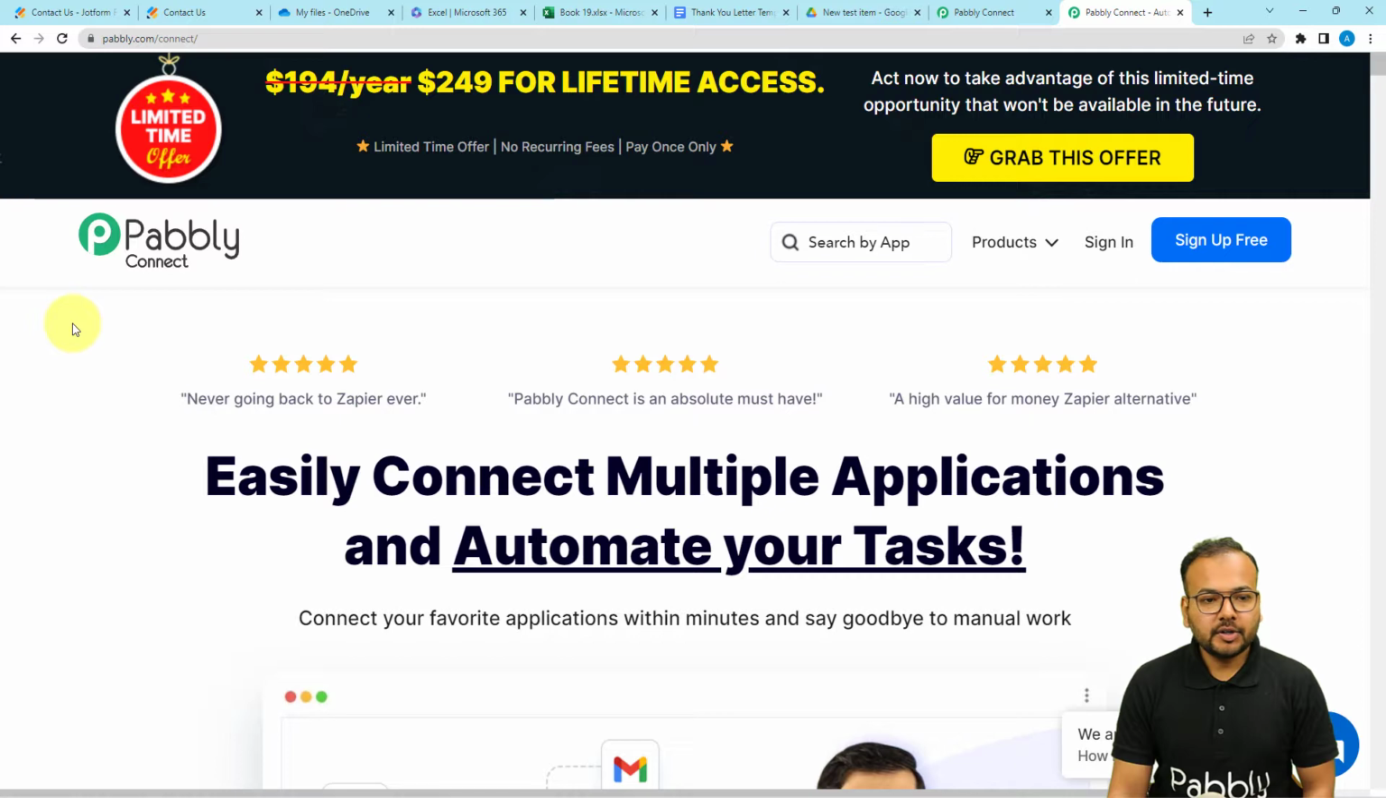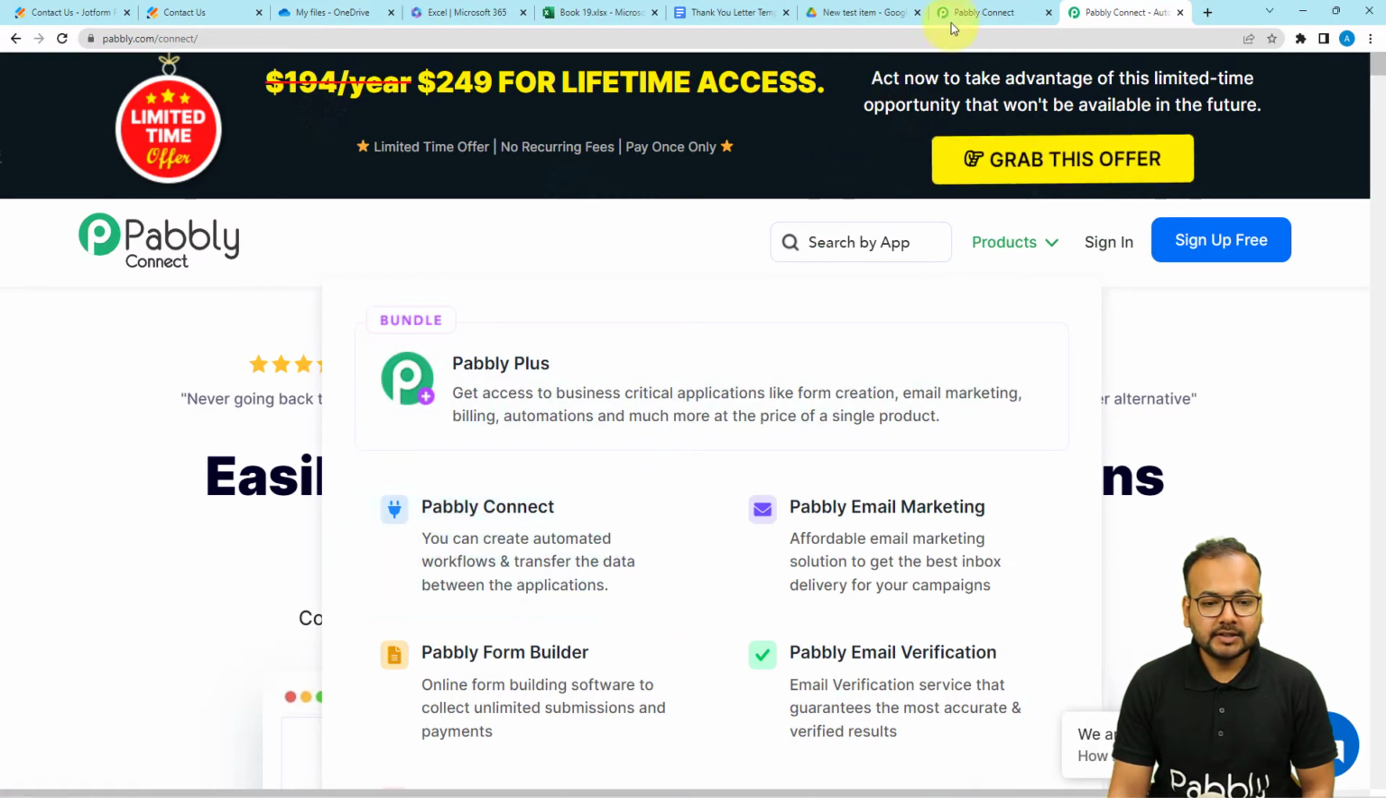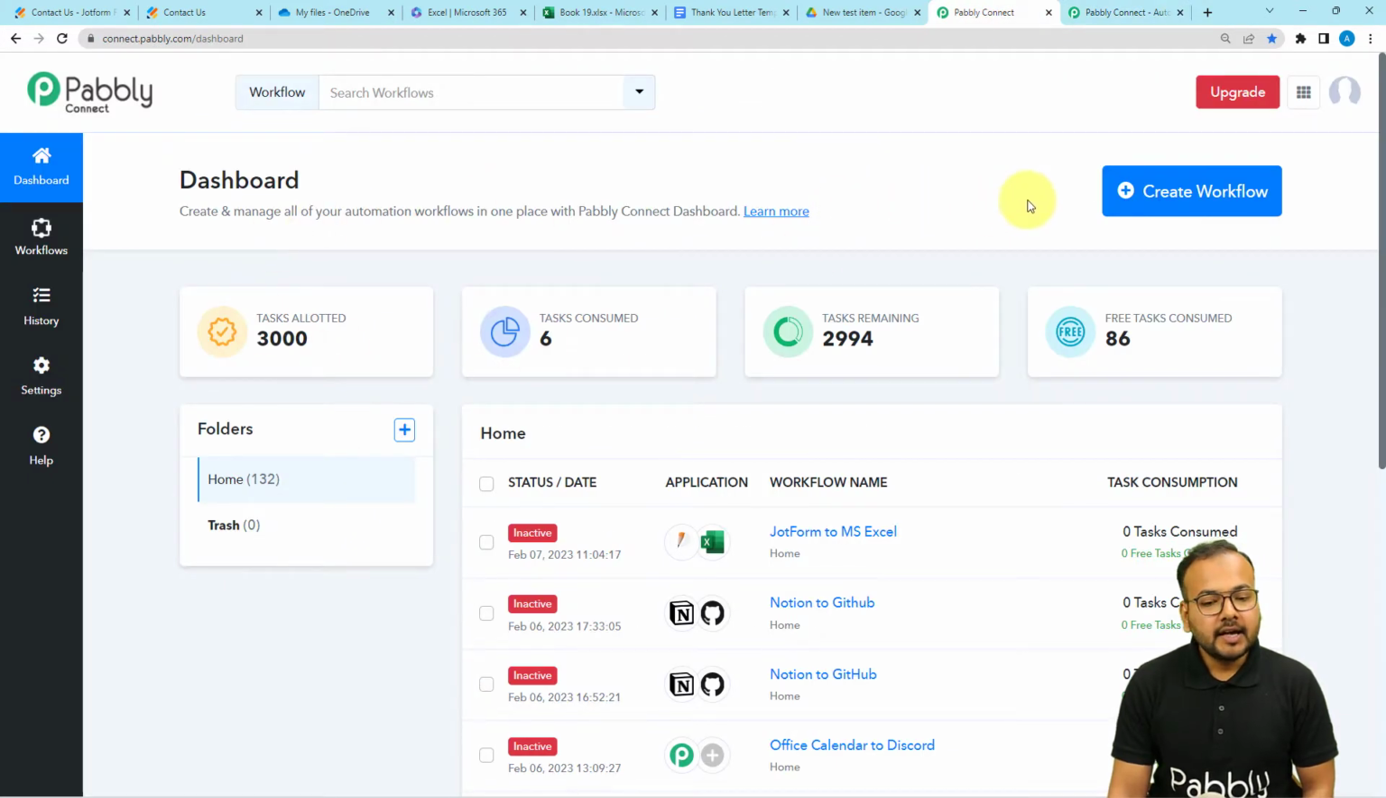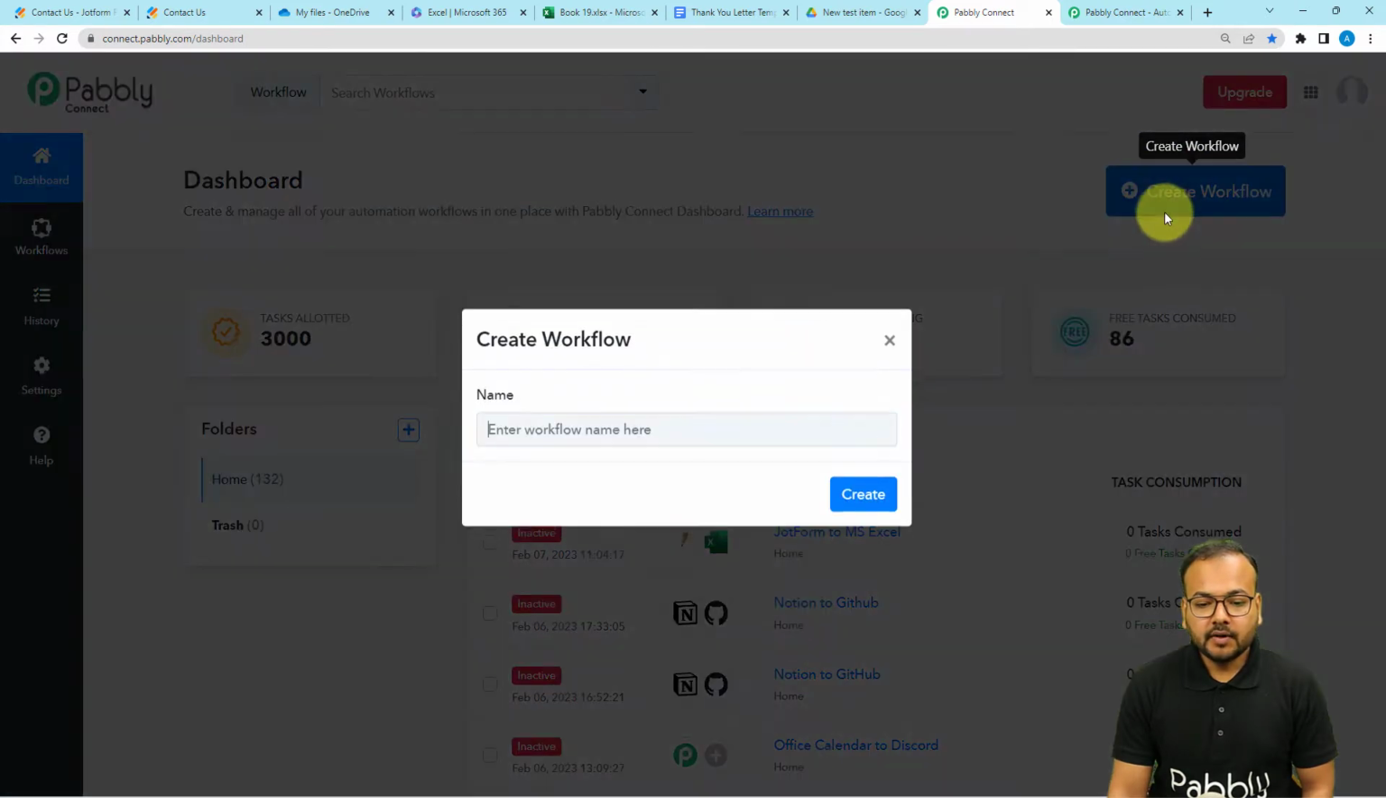To set up this automation, guys, we are using Pabbly Connect, which is an automation tool, and this is the landing page of Pabbly. From here, you can sign up for free and you will get free automation tasks every month to test and set up your automations. So you can just sign up right now. And after that, you have to sign in and you will reach the dashboard of Pabbly Connect like this. And from here, you have to click on this create workflow button.